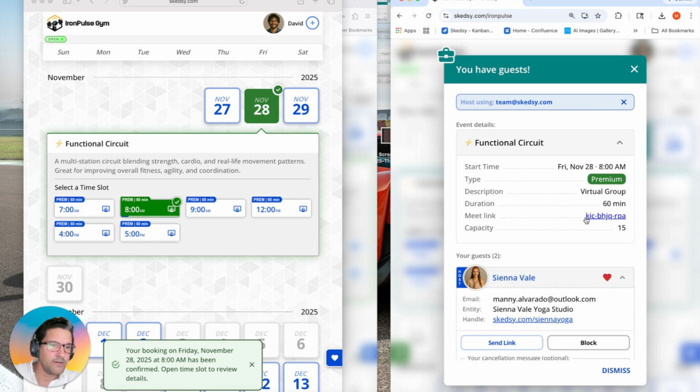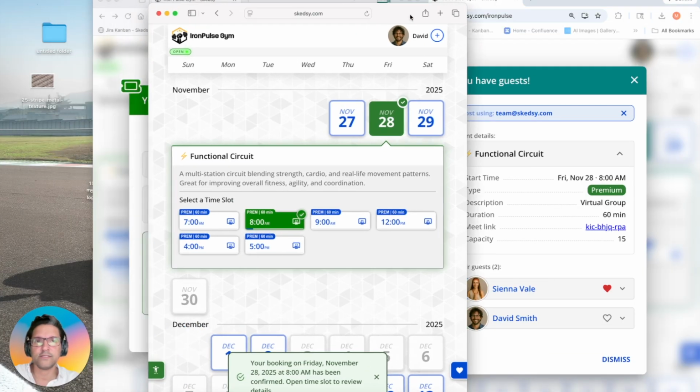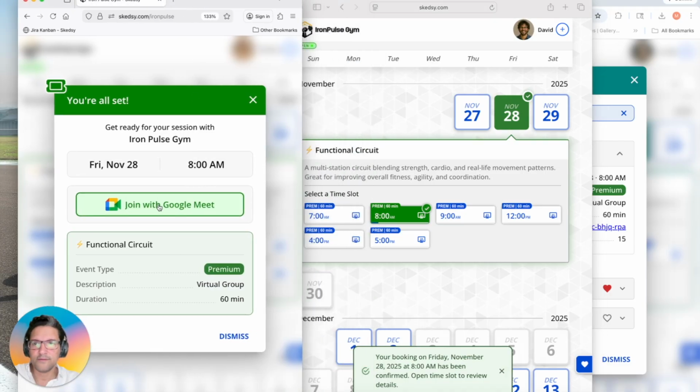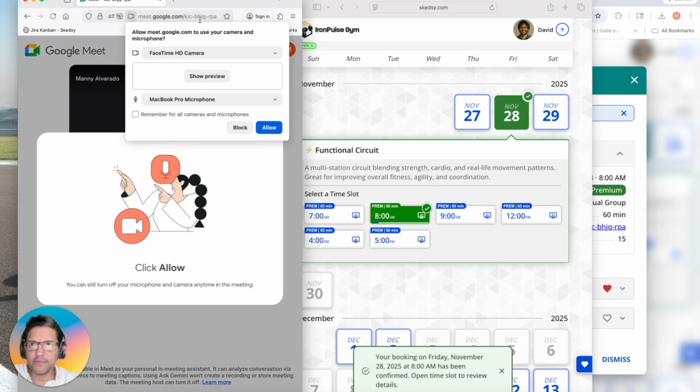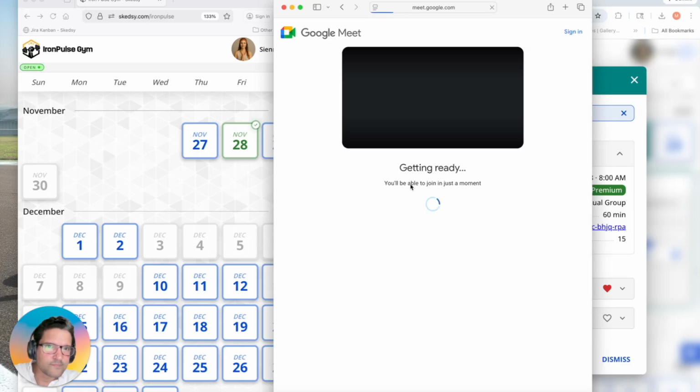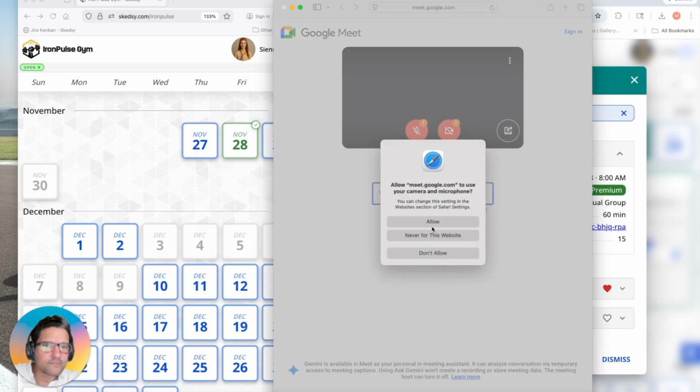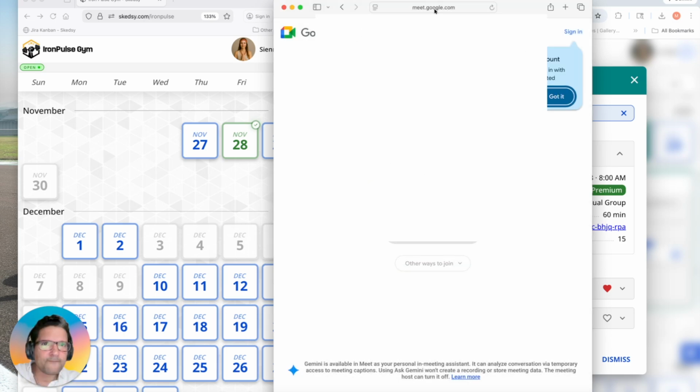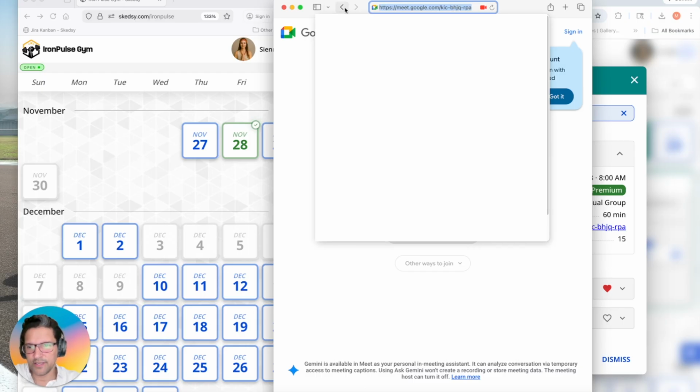You come over here and this is KICBHJQ. Okay. Now let's go ahead and verify. I'm gonna click on Sienna's link. KICBHJQ. So that link is good. It is the same Google Meet link for absolutely everyone that books that time slot.